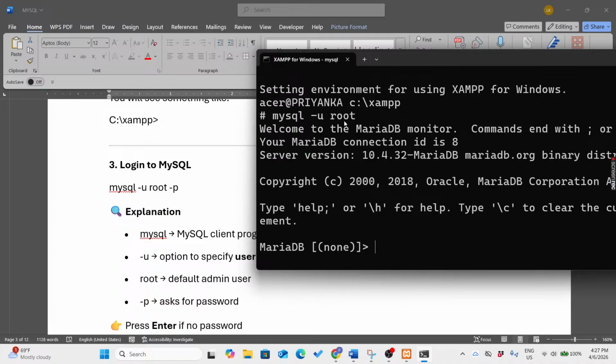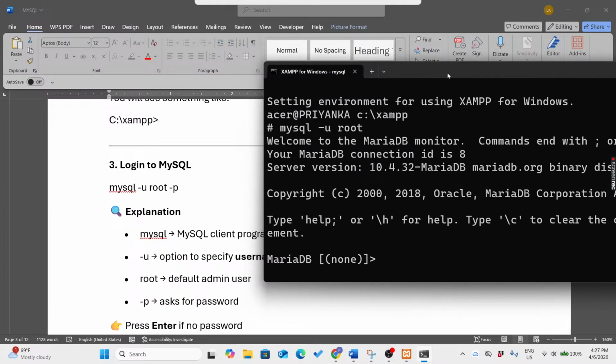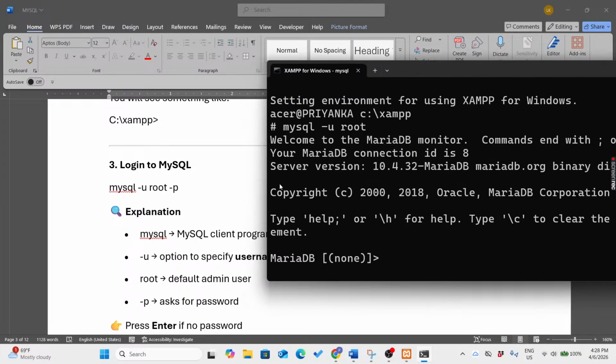Now if we had given a password, then the password would also be needed, but right now we have no password there. Yes, so the password is not needed there. MySQL client program, RDBMS. We have to log in to the system. Without logging in, we cannot use MySQL. For that, a username is needed, and our default username here is root.